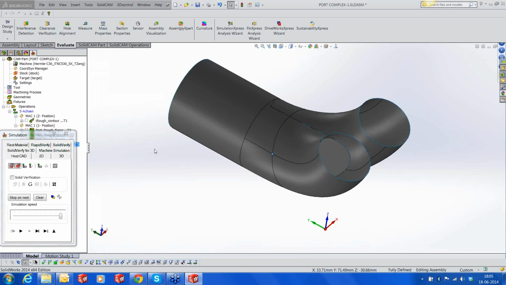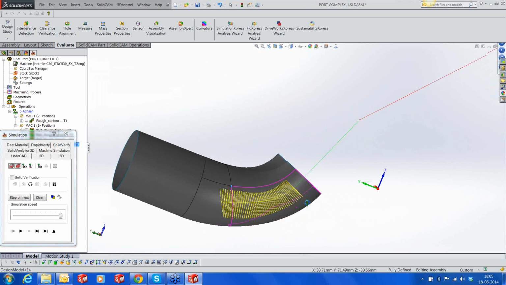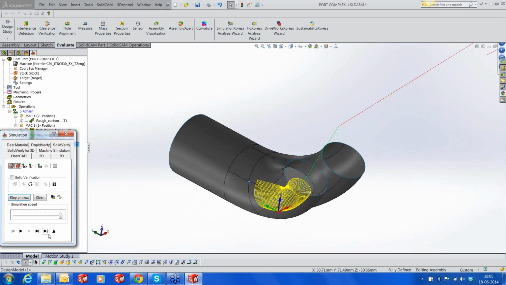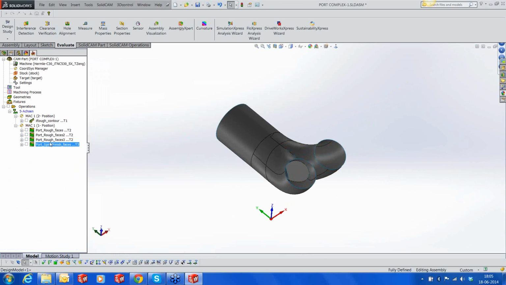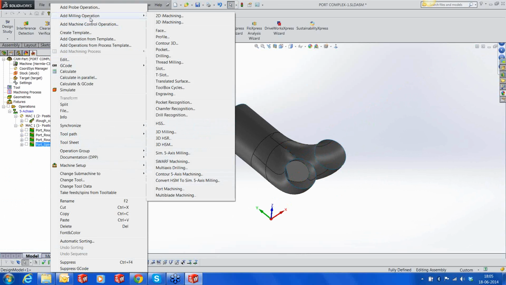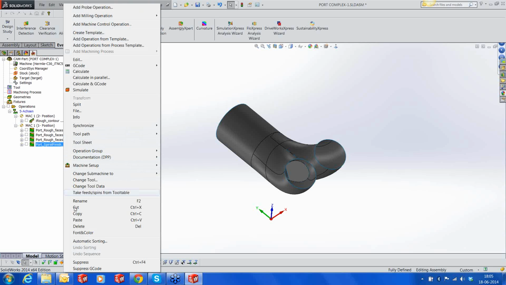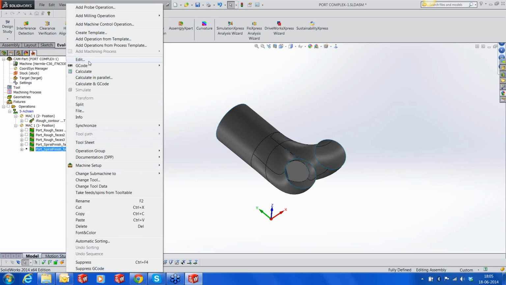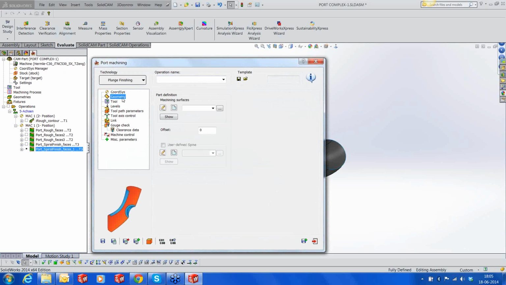Okay, so let's look at the result of the spiral finishing. That's nicely done. It starts and goes as much as it can. Now the next geometry that we're going to see is plunge finishing. So I'm going to copy this, paste, edit this operation and go for plunge finishing. Geometry, I'm going to use faces 2, that's the second one.